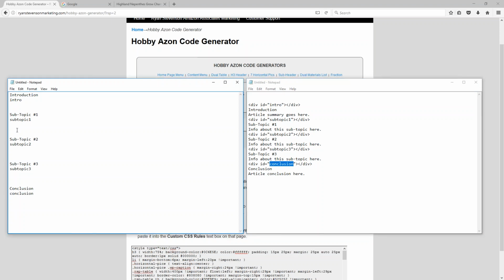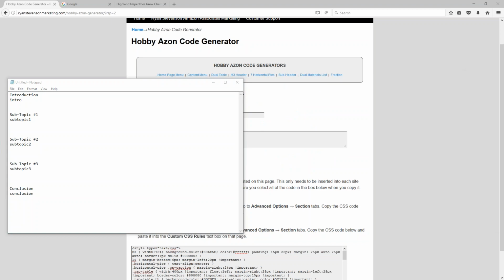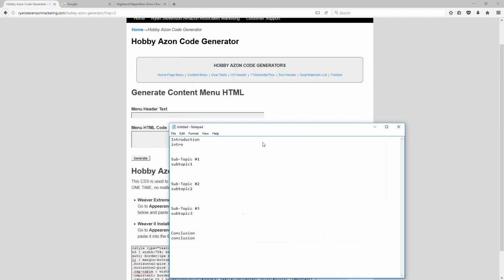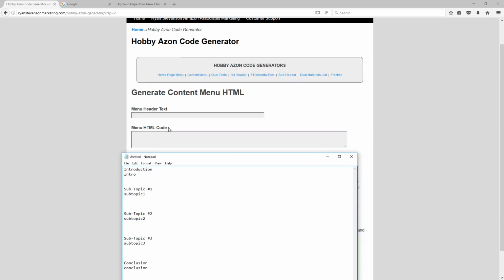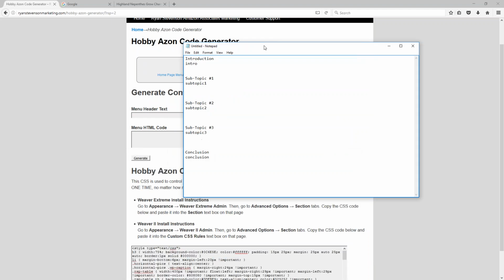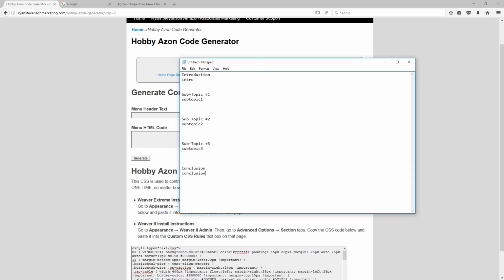So now I have my menu items, and I have the IDs that go along with each of those menu items. So now, the only thing I really need to do is to create this menu HTML code. At this point, I am now ready to create this code. This menu HTML code is a list, an HTML list.